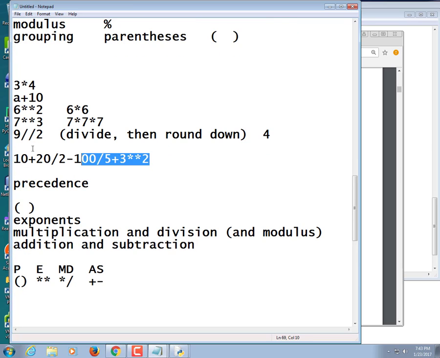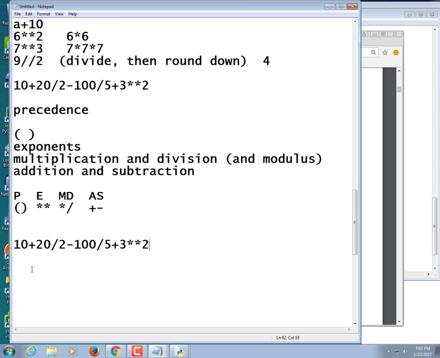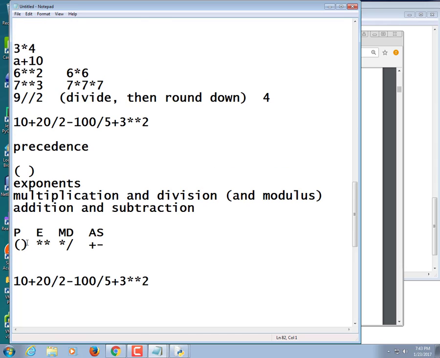So if we have this expression and we want to break its pieces down, we're going to look, are there any parentheses? No, there's not, so we don't have to worry about that. But are there any exponents? Those are the next highest priority. Yes, there is. There's one exponent. So what is 3 to the power of 2? What does that mean? 3 times 3. Yeah, that's 3 times 3, so that's 9.